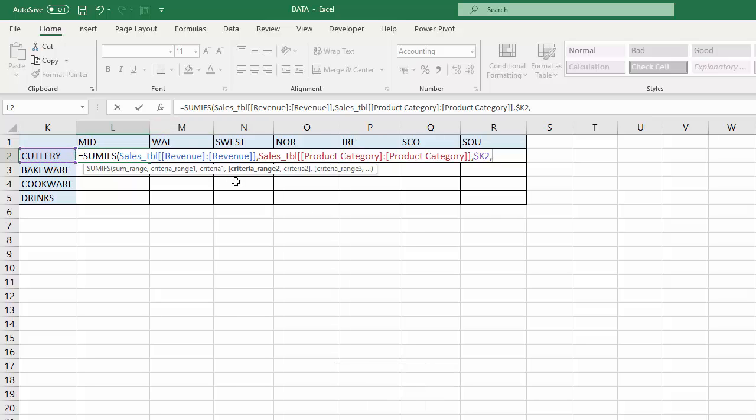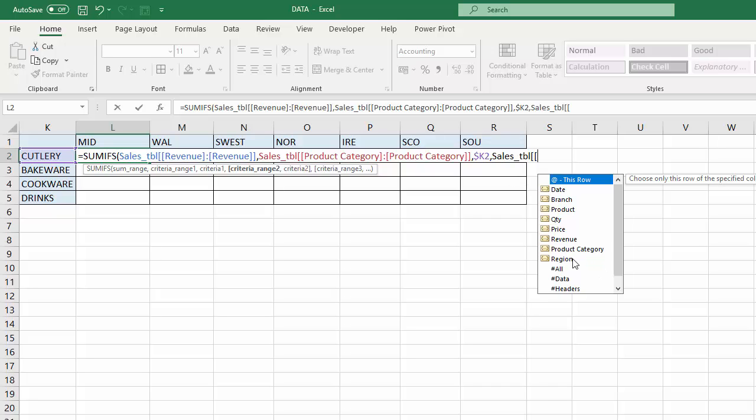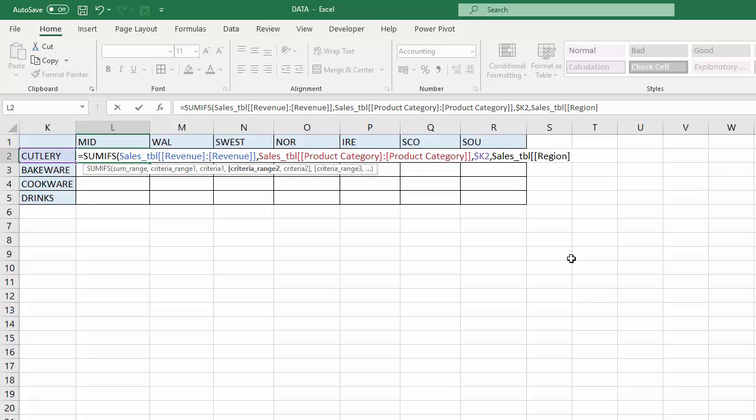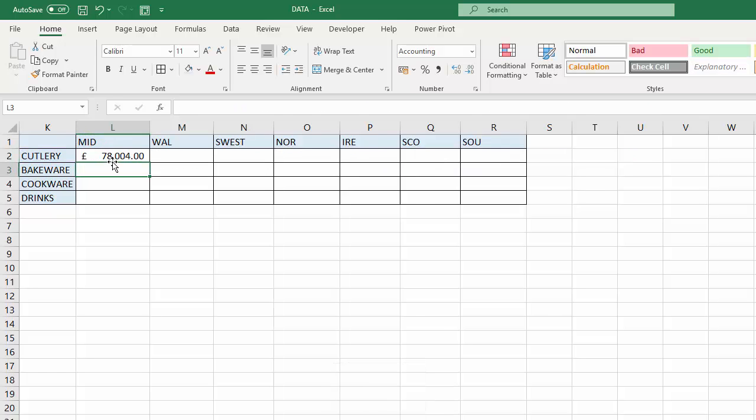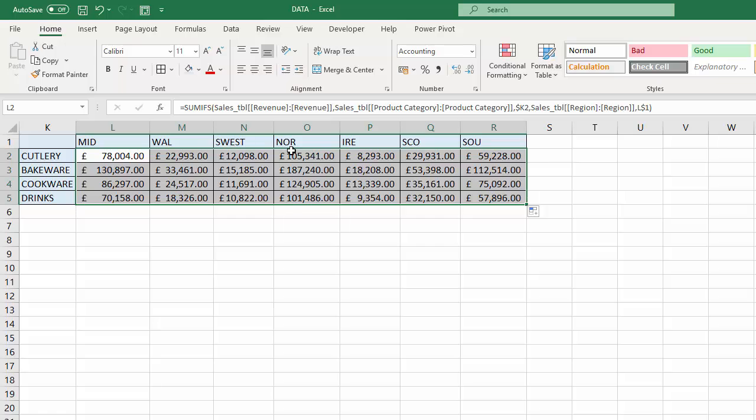Comma. Criteria range two, that will be the Region column, so SalesTable, two square brackets, Region, close square bracket, colon, open square bracket, Region, two closed square brackets, comma, and then the particular region we're doing the calculation for, which is in L1, which will be fixed on row 1. Close the bracket. Right, let's see if that works. Press Enter. Yes, that works there. If I copy it down and across, you'll see that it works for all of the columns.